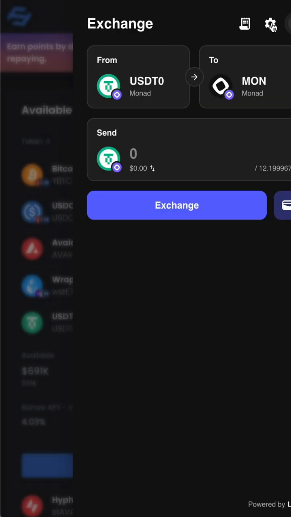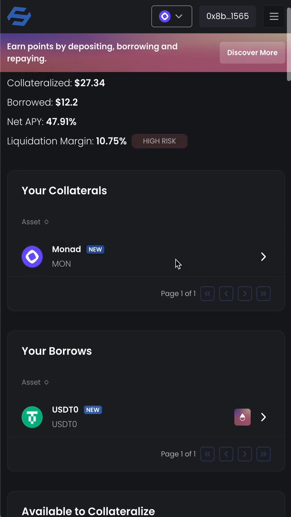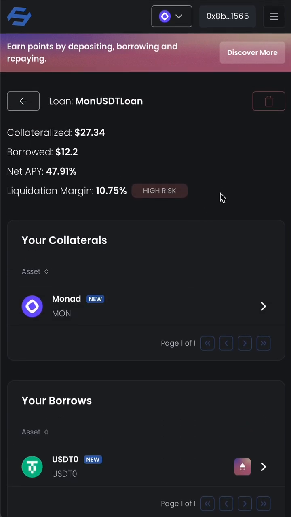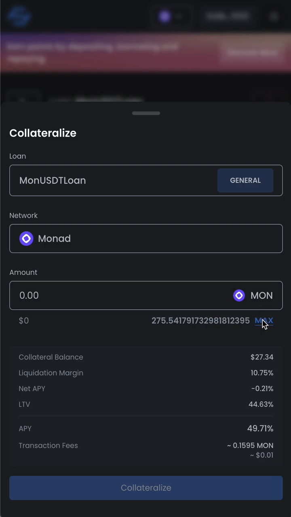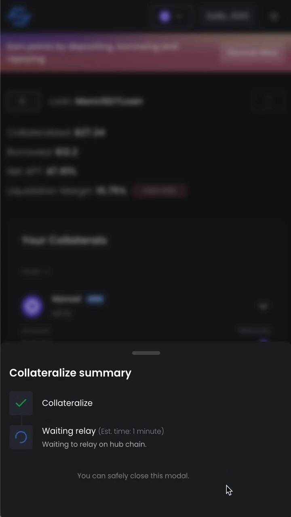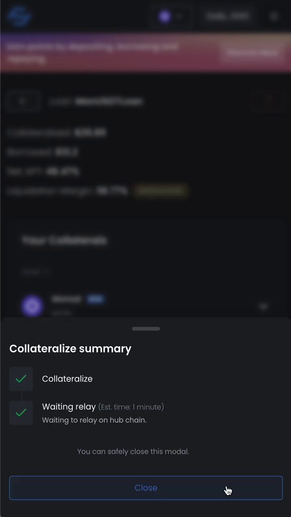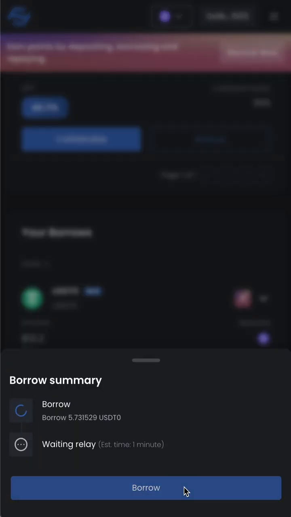Now you've deposited MON as collateral, borrowed USDT0, and swapped the USDT0 into MON. So what we can do is deposit the MON that you just swapped into to increase our collateral. As mentioned before, this increases our exposure to the yield available on MON and the price action of MON. Now that you've collateralized more MON, you can borrow more USDT0 to execute the strategy.